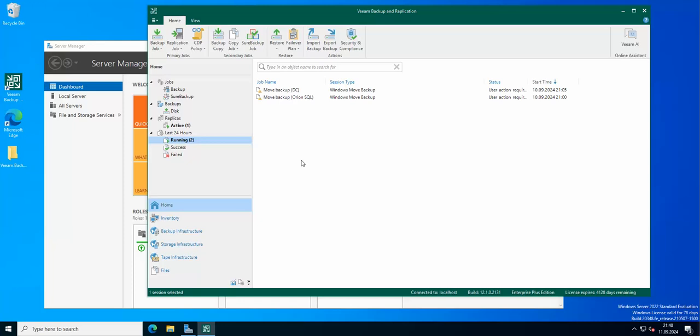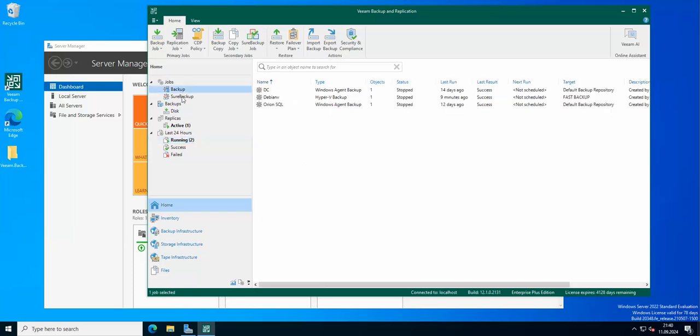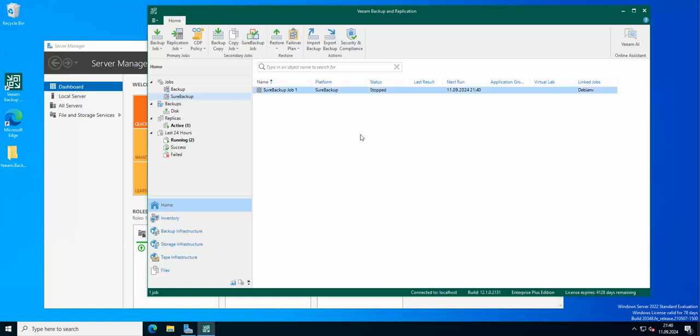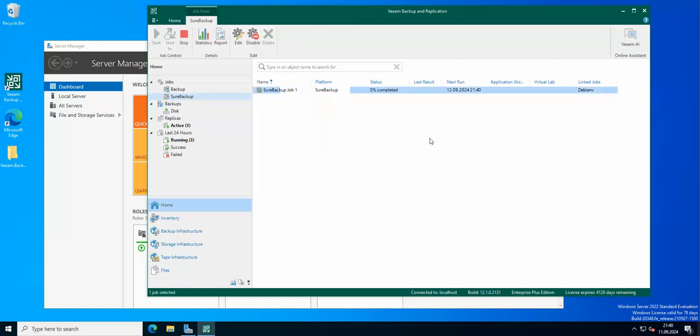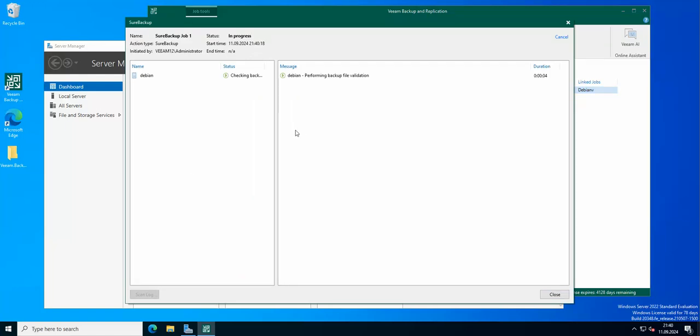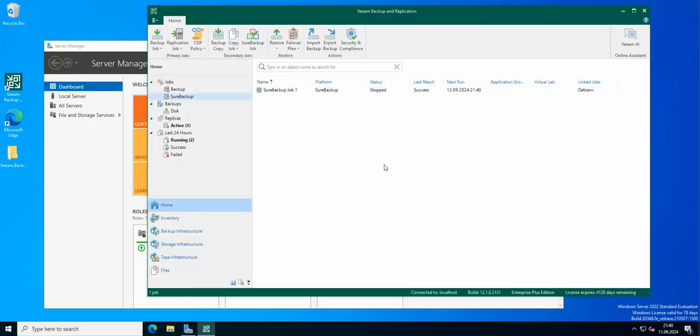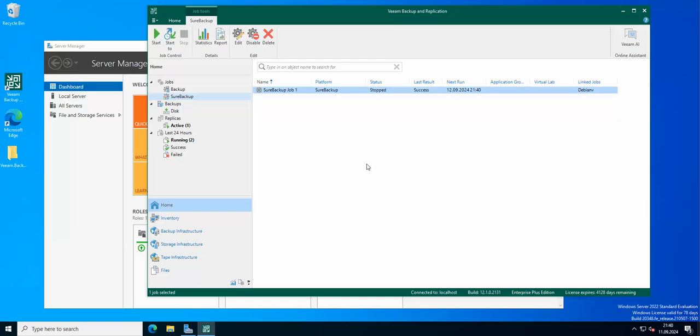Let's see what do we have here. Now there we go, it's starting. So we can actually go to the statistics, performing backup file validation, sending the email report. So this is how it actually works.